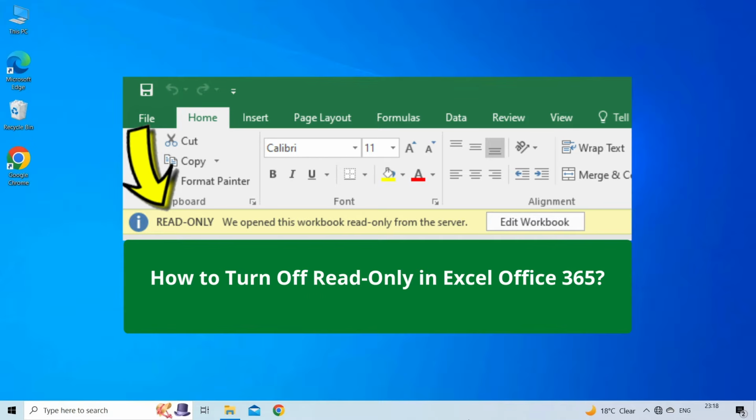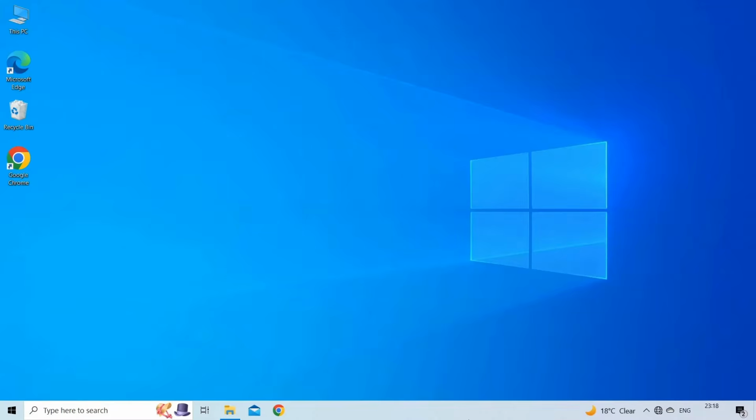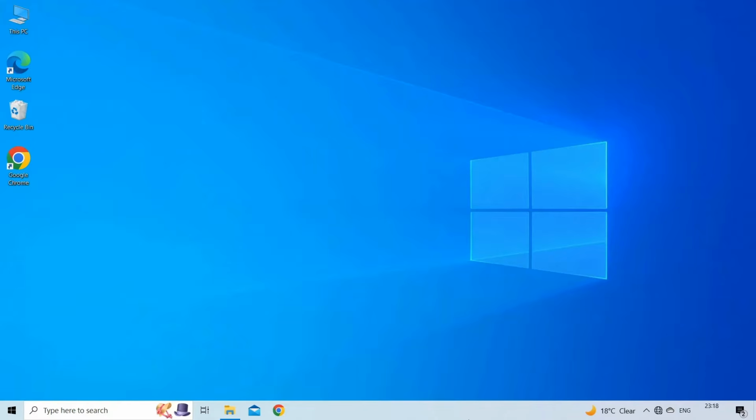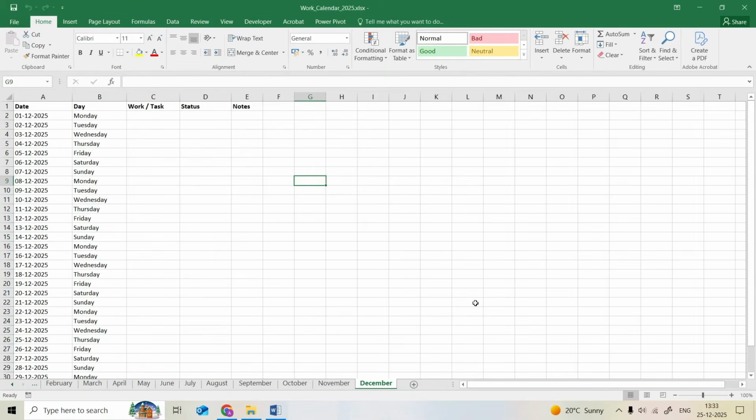Now, let's move on to know how to turn off read-only in Excel. Method 1. Remove the read-only recommended setting. This is one of the most common reasons for a file being read-only. Someone, perhaps even you, accidentally clicked this setting when saving the file. To turn it off, you essentially need to resave the file without this recommendation checked.